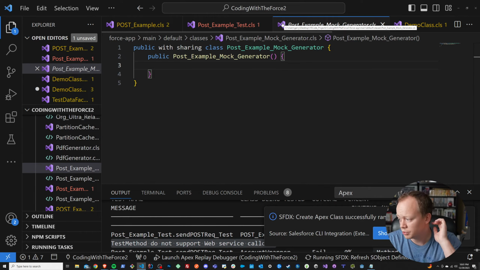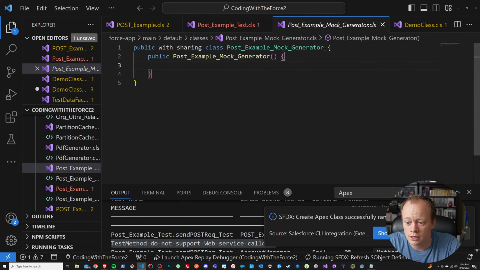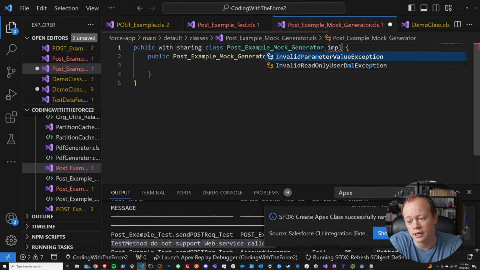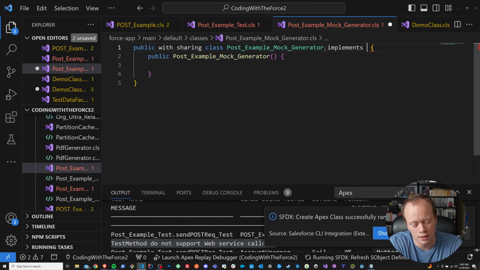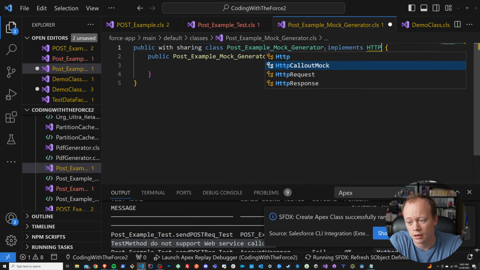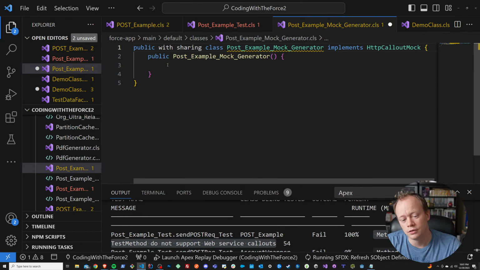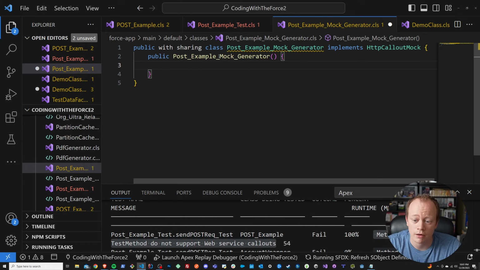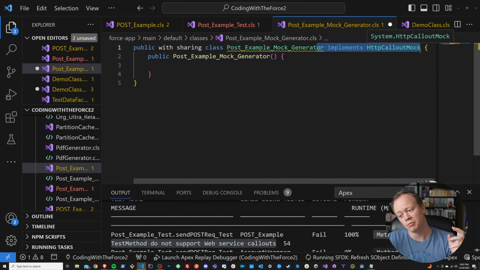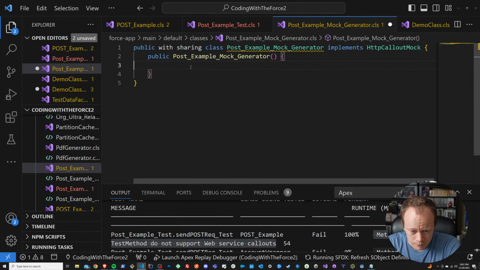And this has to implement the HTTP callout mock. So for this class, you're going to say implements HttpCalloutMock, which is going to indicate to Salesforce that we are essentially creating a fake or a mock callout.